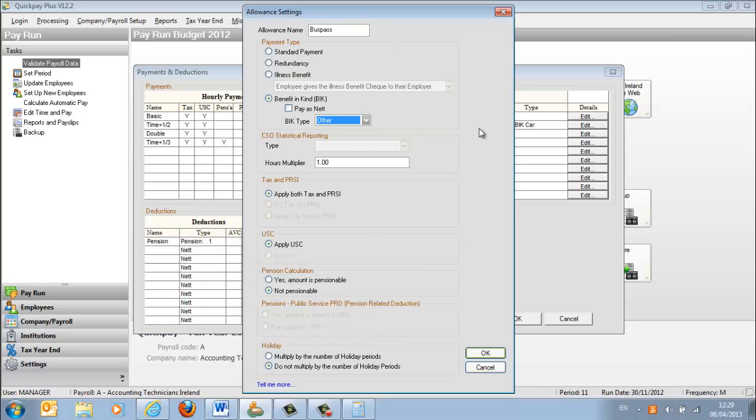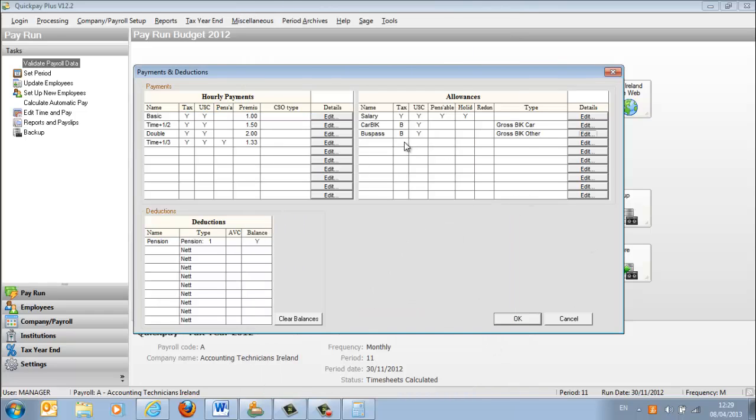Now we're going to do it this way, because straight off, we'll be looking in Sage Line 50, we see regarding how the payment is going to be done. So click OK. So that's the bus pass in here. Next step, that's been paid, but she's going to have to pay the company back. Next step we're going to have to edit in here. So let's call it bus repay.